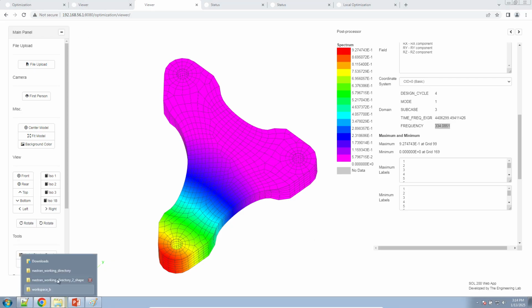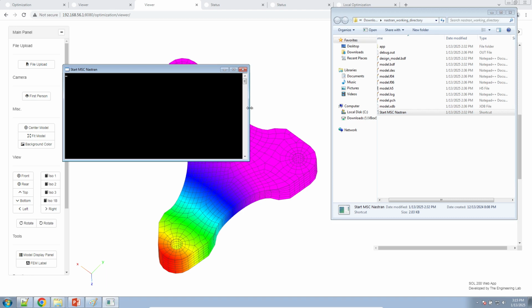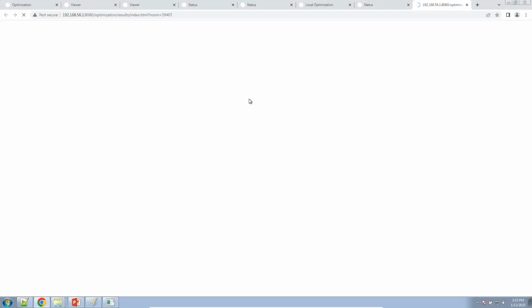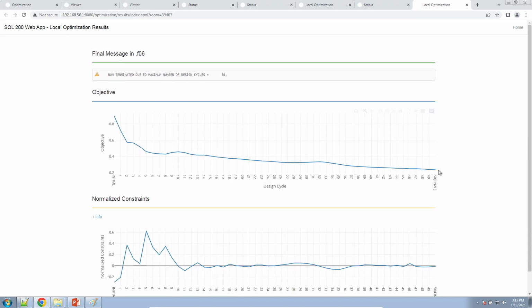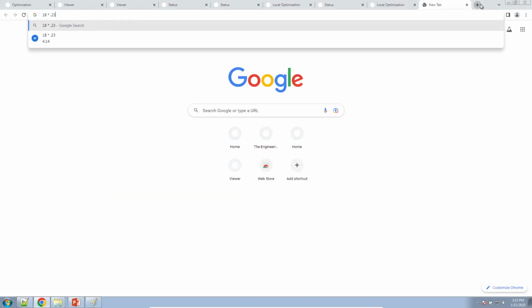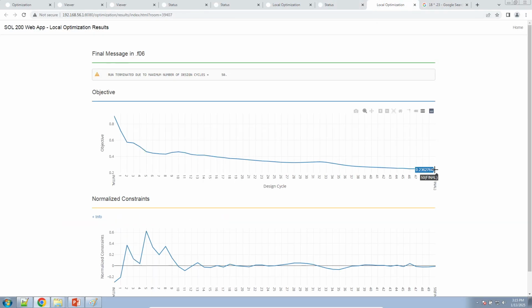Now, one other thing, let's compare this to the topology optimization. Sometimes the shape optimization will yield a better answer. Sometimes the topology optimization will yield a better answer. In most cases, the topology optimization will yield a better answer. Here, let's look at what the final result was, 0.23. So 18 kilograms times 0.23. Or here, let me look at this.